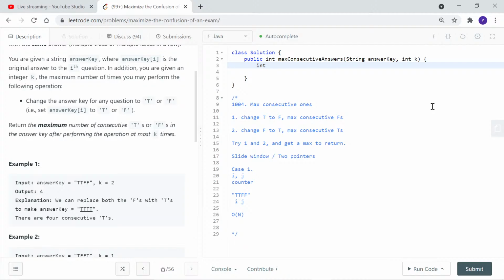So we want to convert the string to a char array to make it easier. Then we can use a function, let's call it slideWindow, and we can pass the char array and also the target. The target is either T or F. Then we just get the maximum of these two values.